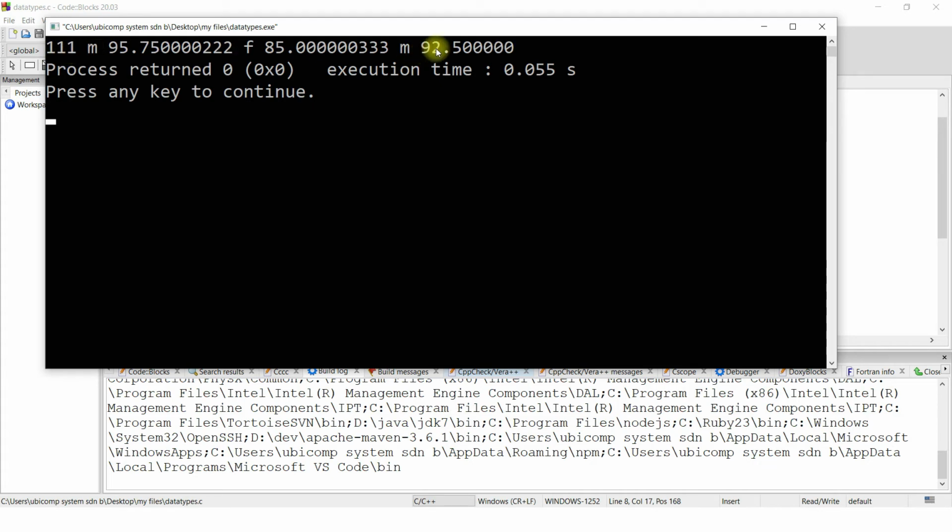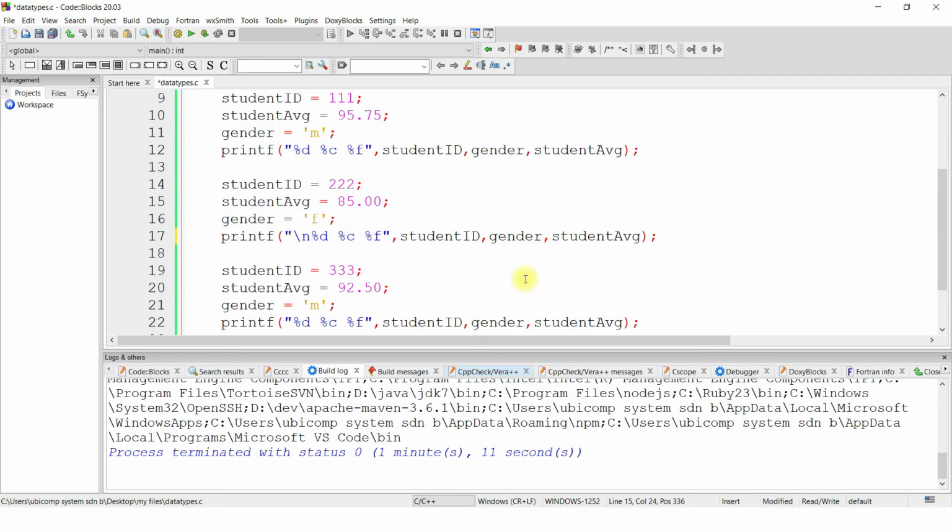But this is not clear, right? It is better to display each student's information in a separate line. For that we should use one special character in C, that is \n. Let's exit this command prompt. \n means new line. When executing the program, this information will be displayed in a new line.